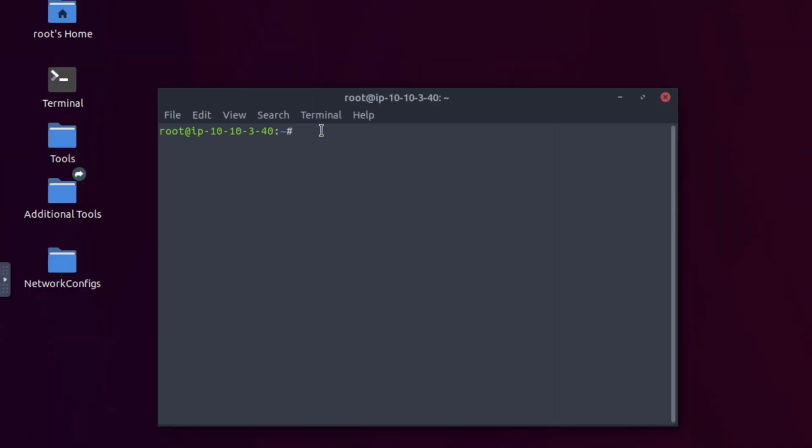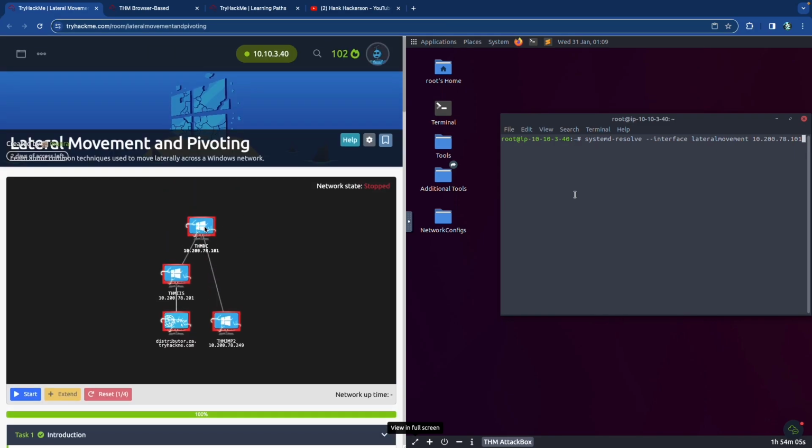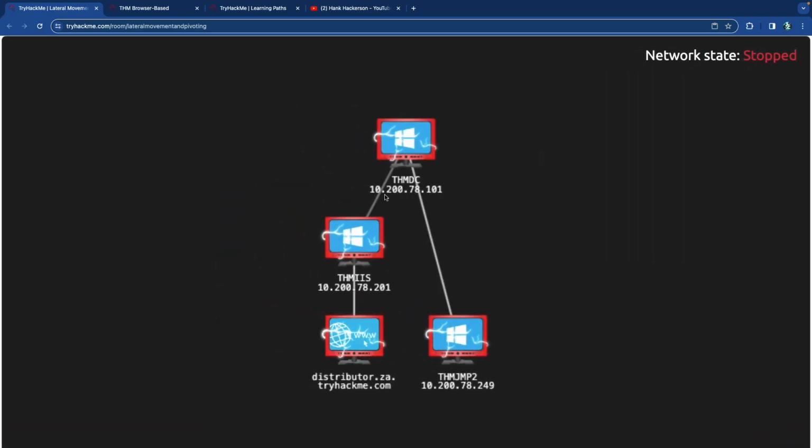And the first command is that we want to do a systemd-resolve so that we can attach our interface, which is the lateral movement interface, to the THMDC IP, which is basically the domain controller IP address, and it should be the same for everybody. At the top of the screen, it's that very top. So let me go back here, it's this thing. So this is going to be the DC IP that they're talking about. It's that very top IP address.